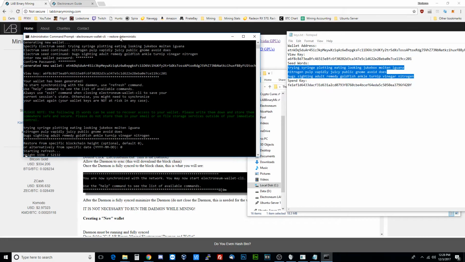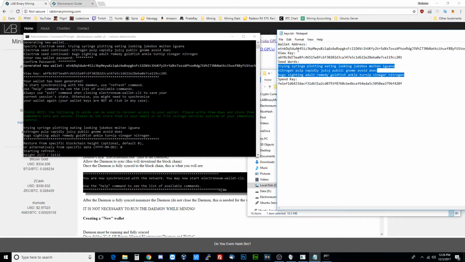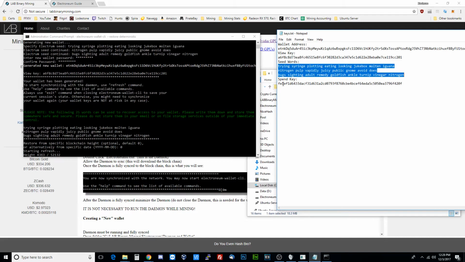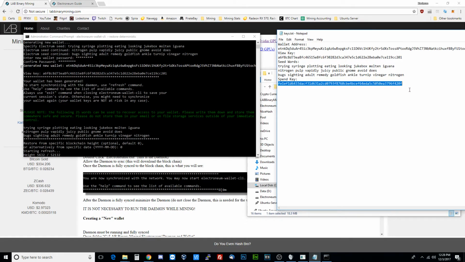Okay, so that's going to take some time to refresh, but again, this is what we've gone through. We've learned how to generate an address. We've learned what 3 keys are important to keep, or your seed words, and we've learned how to find your spend key inside an Electroneum wallet, and we've also learned how to use the transfer command.